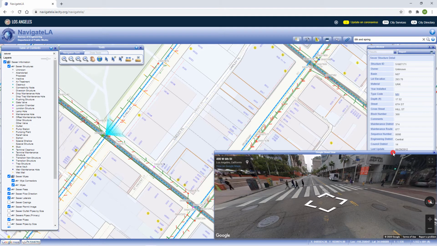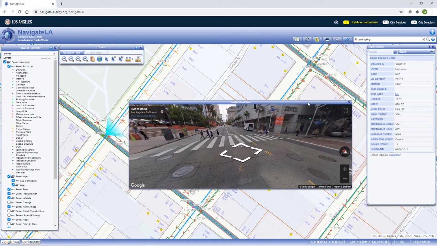Lastly, the Google Street View window is dockable, so you can move it to any location on your screen or expand it by clicking on the Toggle Full Screen View button on the top right.